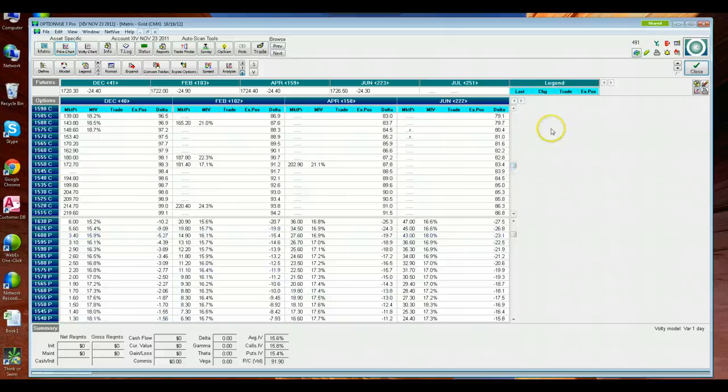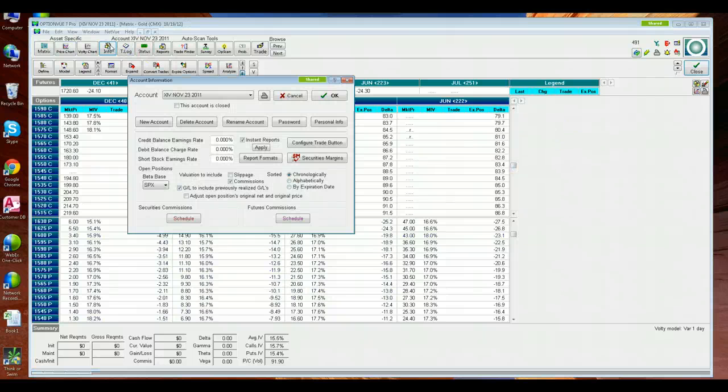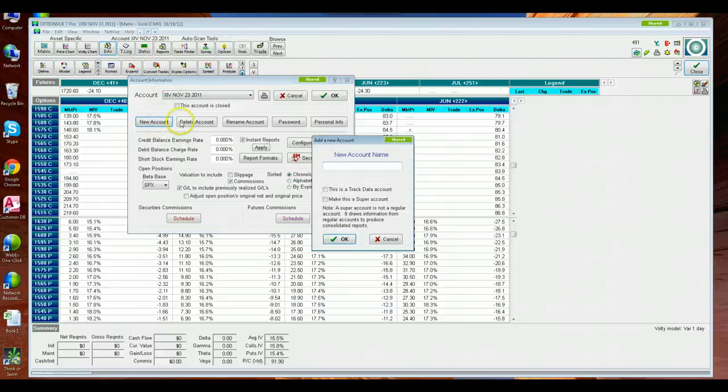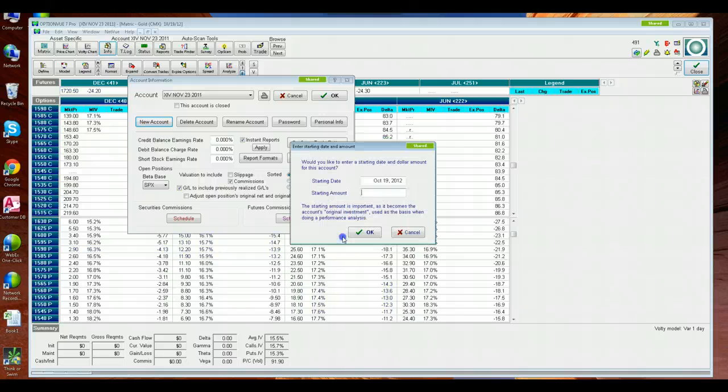But the first thing we want to do when we're backtesting is go to the info button here, and we are going to start a new account. I'm just going to name this GC backtest, and I'm not going to check off any of these here. I'm going to hit OK.